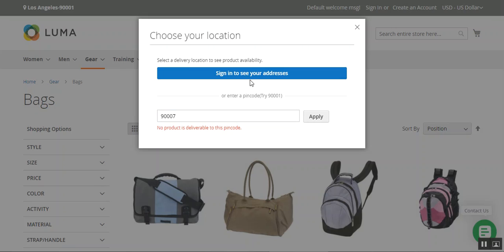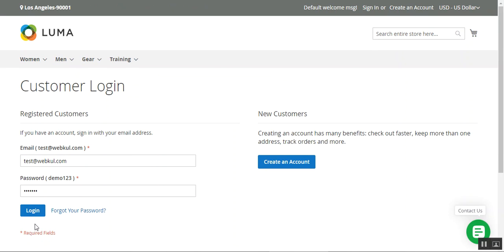Now for registered users, let's tap here on sign in to see your address, and that would redirect us to the login page. And from here we'll just tap on the login button.